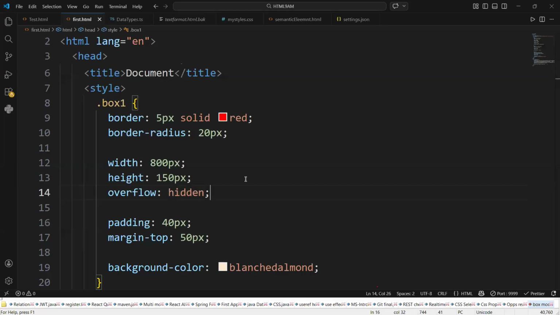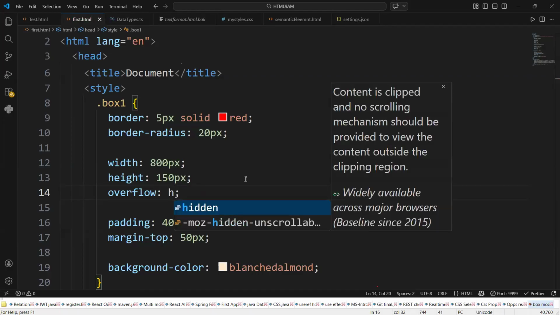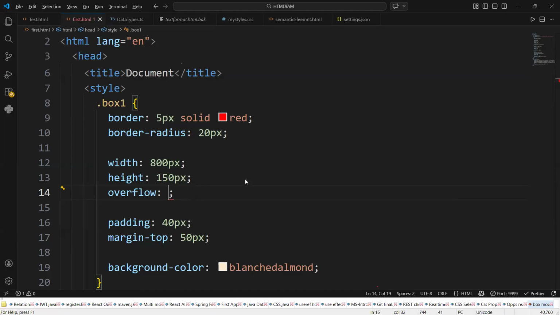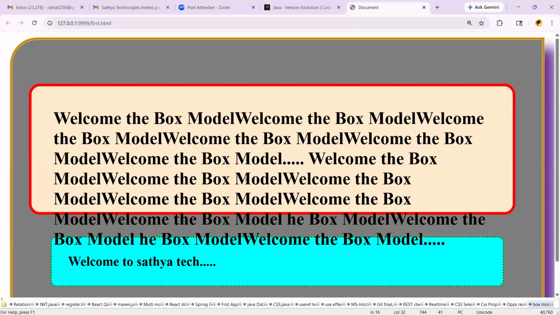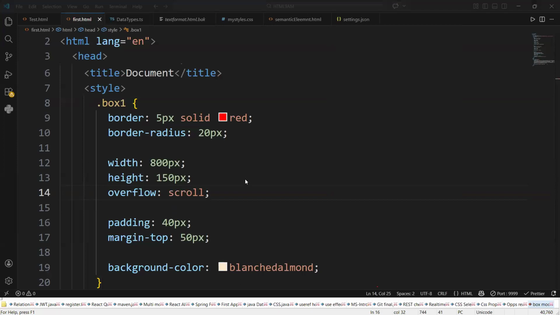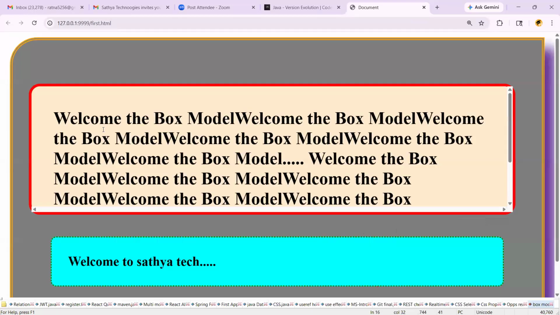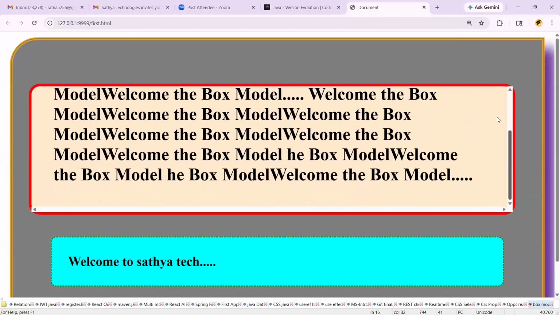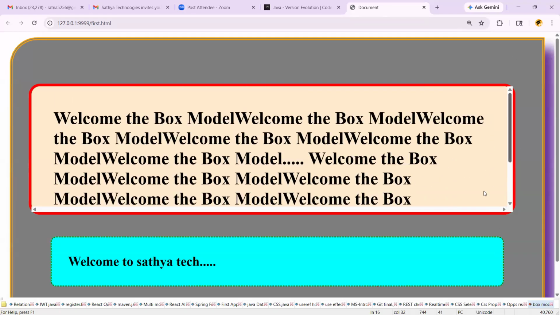No, sir, I don't want to hide the overflow data. Overflow means exceeded data, right? Overflow data hidden means the data is not showing. But you don't want that now, you want to make it scrolling. You can make it a scroll. Now you see, guys, when the content is increased, you get the scrolling option. Here you can see the scroll bar. Can you see the scrolling, right? The box scrolling is increased.